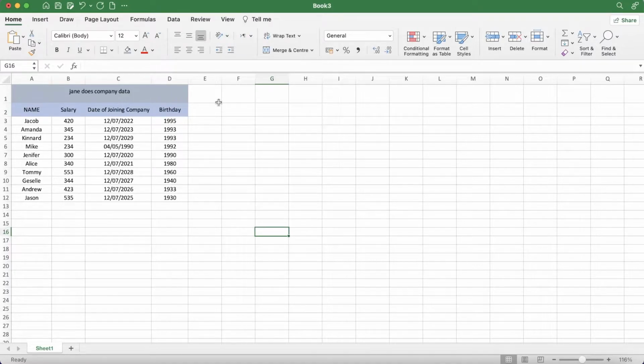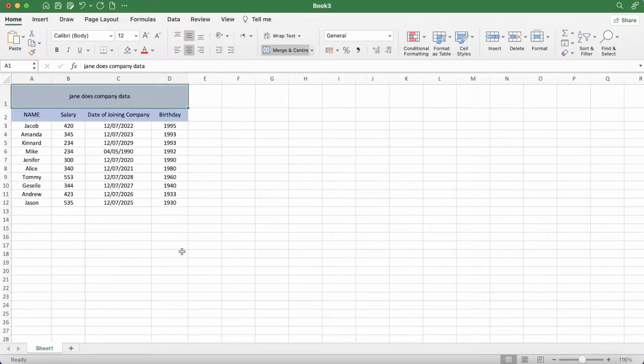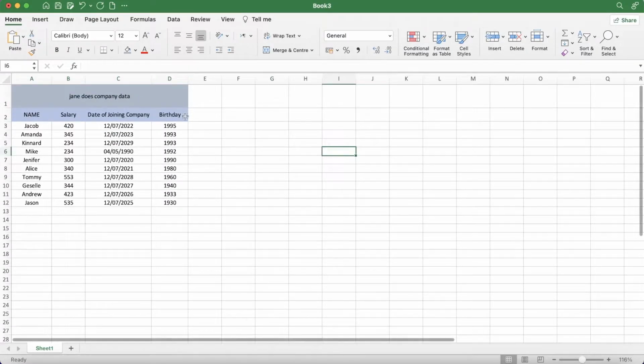Today I will be showing you how you can create your own pivot table on Excel. So let's get into it. Now you can see over here I have a small table that shows some simple data, and I'm going to create a pivot table for this data.